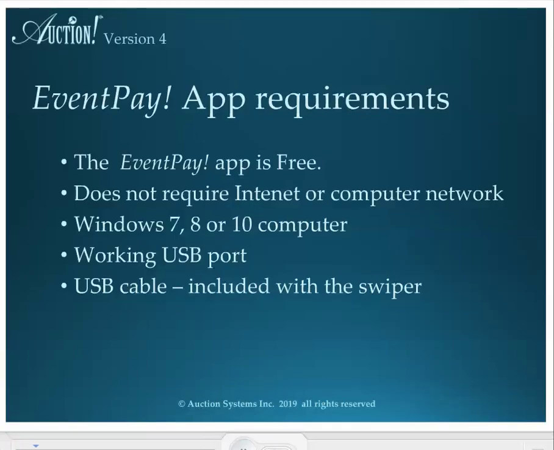The app does not need internet, nor does it require that the computers be connected to each other. If you have more than one swiping device, each device needs to be connected to its own Windows PC that has the EventPay app installed. The swiping device will be connected to the computer that has the app using the USB cable that is included in the box with the swiper. So the computer does need a working USB port. Do not try to connect the swiper to the computer by using the prong on the swiper and the headphone jack on your computer. It won't work.